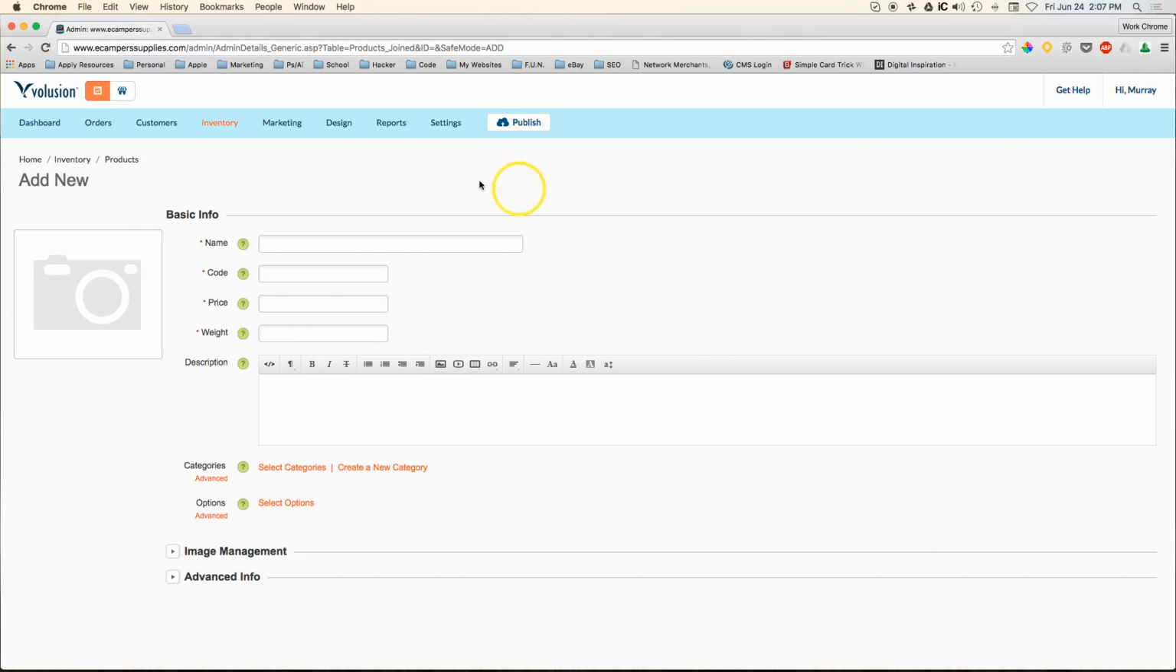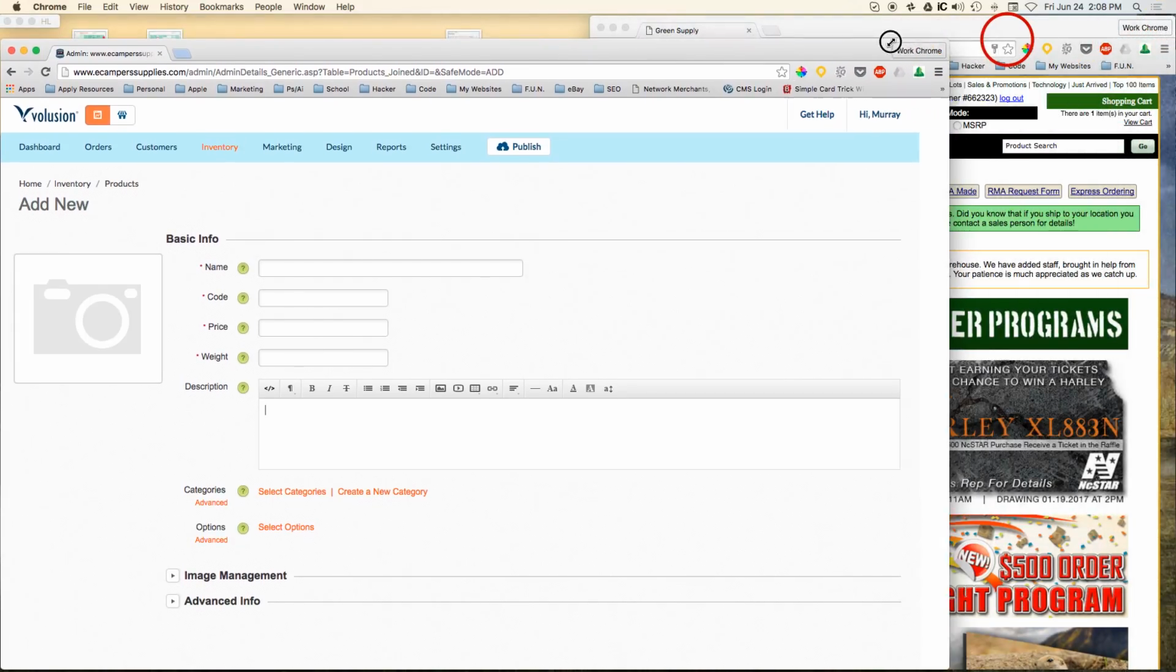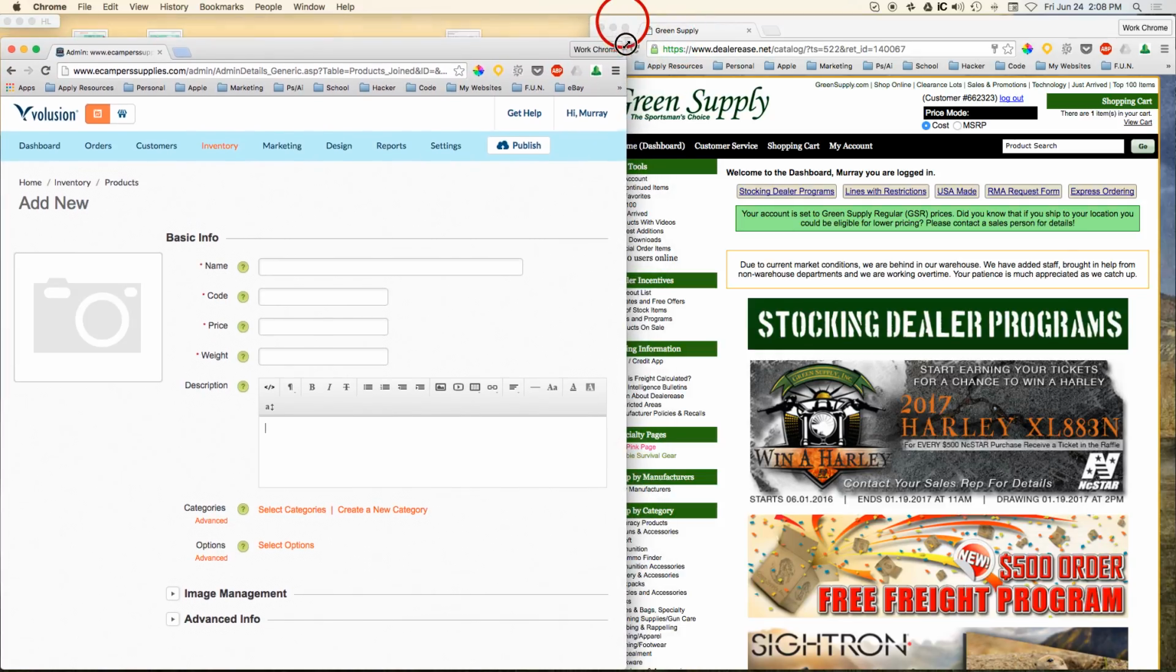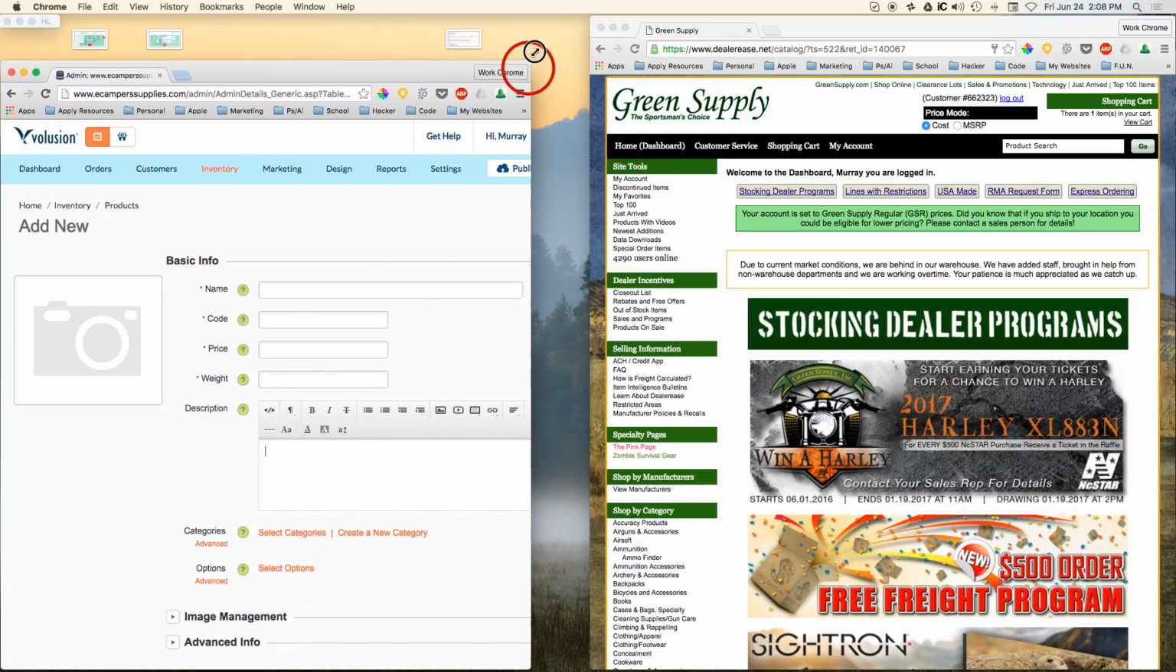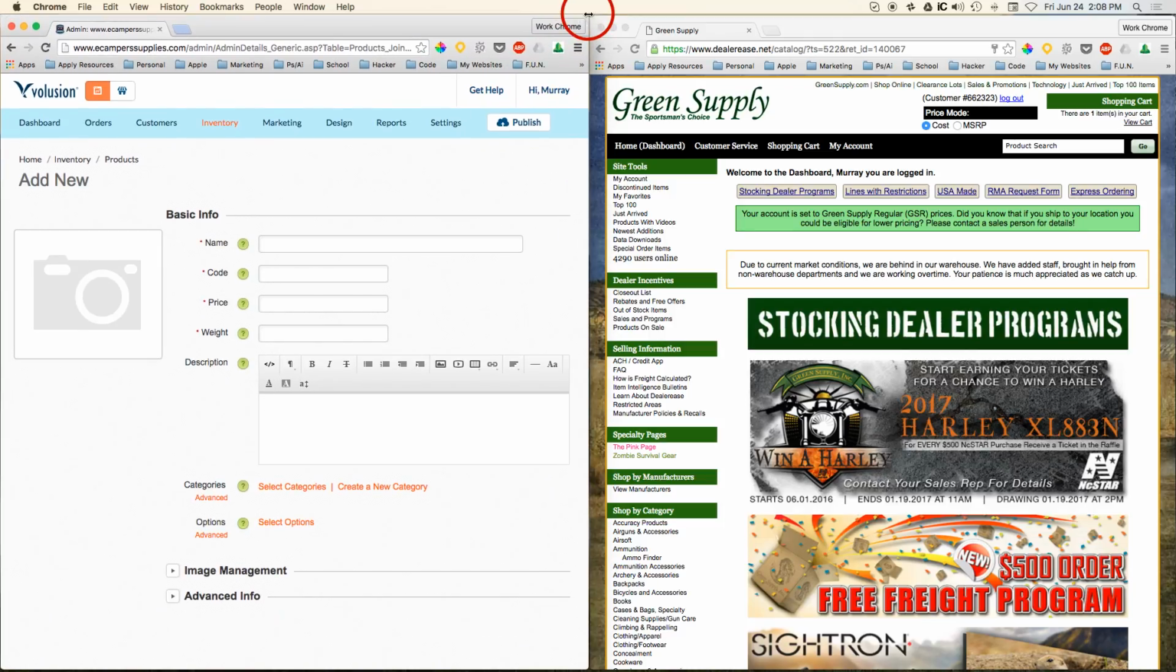What we're going to do is do the same thing. If you go up to one of these corners, let's go up to this one, and look closely, you'll see that little arrow come up where I can drag and make that window a little smaller. Okay, so that's the arrow there. If you just go to the corner of your browser, you can drag and make that how you want it. Okay, so there you go. Now I've just made two browsers open on the same screen, so I can now see my Green Supply and the back end of my site of products I want to add.